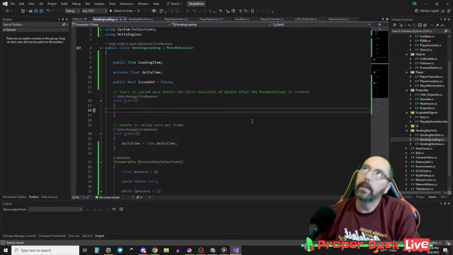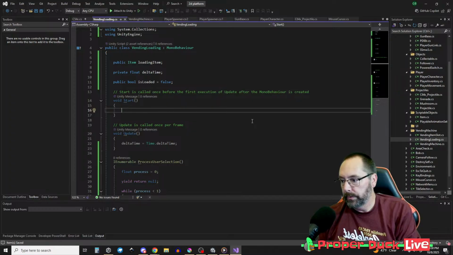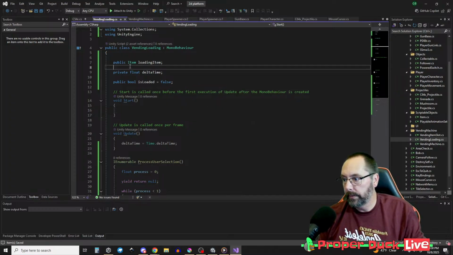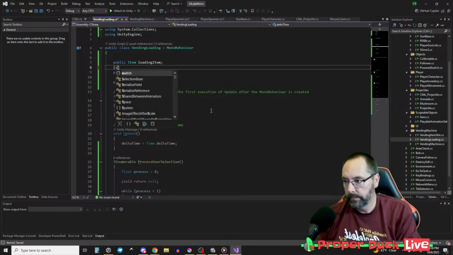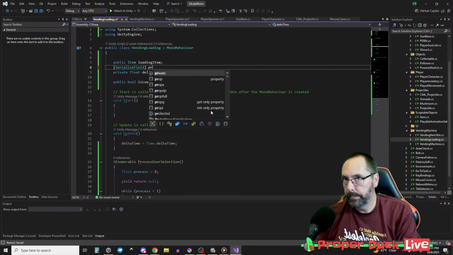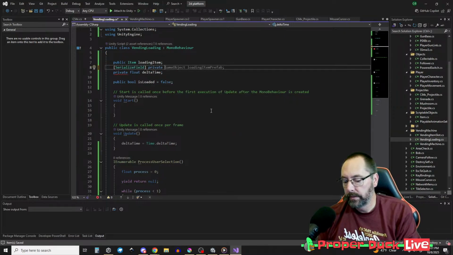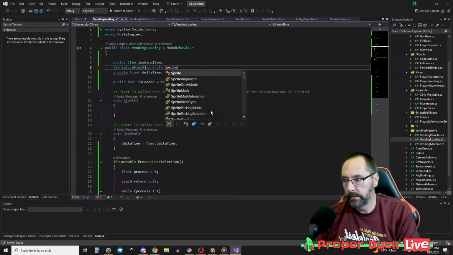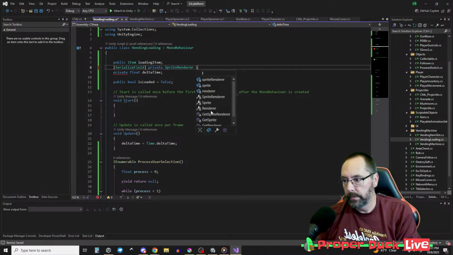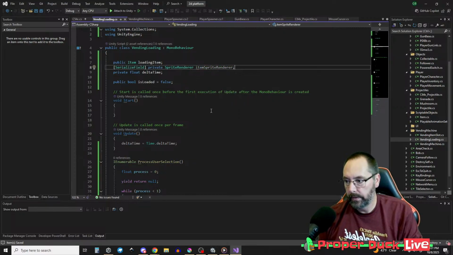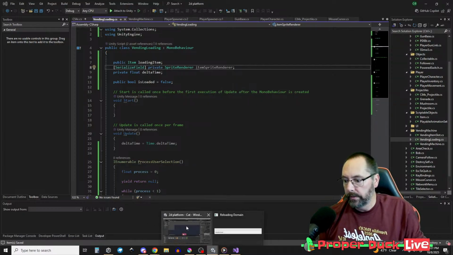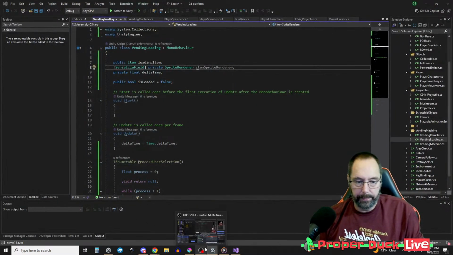In Start, I'm going to do, oh, I need a reference to a private SpriteRenderer, item sprite renderer. Let's go here and assign that in the prefab before I forget.